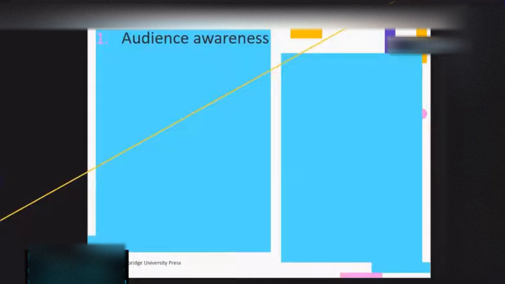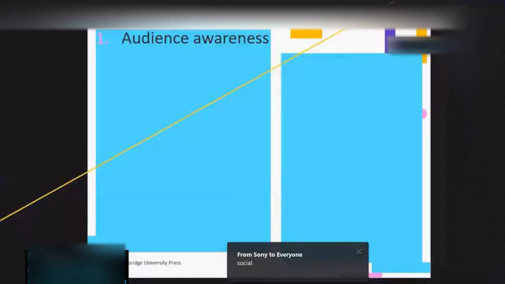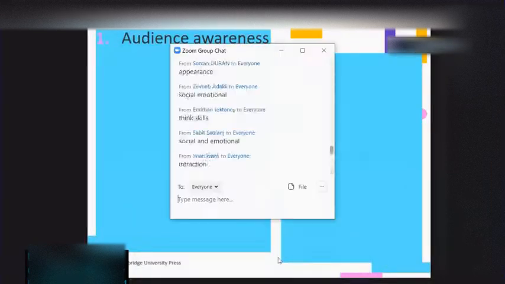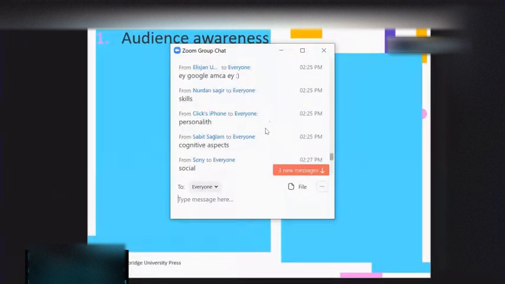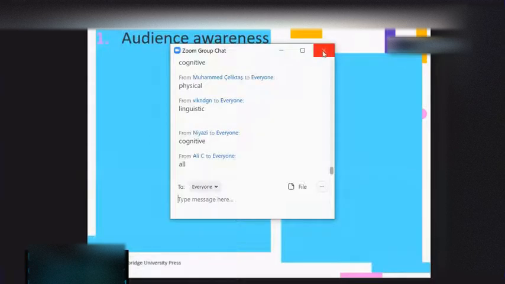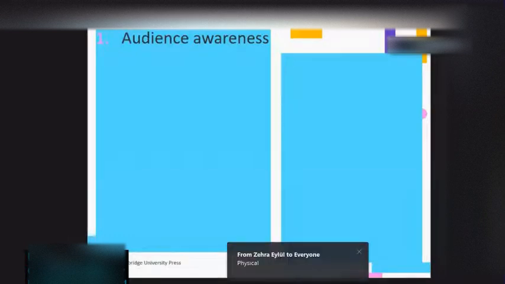So let's start with an example: audience awareness. Which box do you think that goes into? You can type it in the chat box. Is it physical, linguistic, cognitive, or social and emotional? Where do you think it goes? Got social, got linguistic, got social, we've got physical, so I think we've got all of the possibilities so far. That's fine, don't worry. At least we're beginning to think about it.